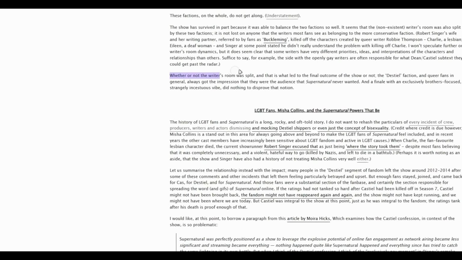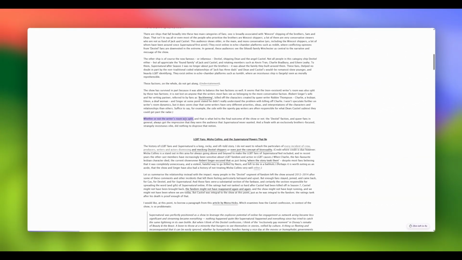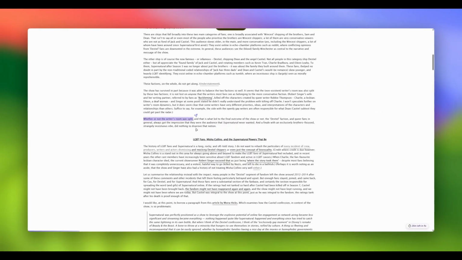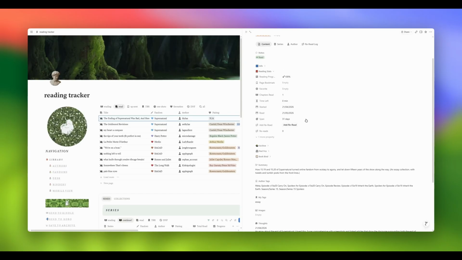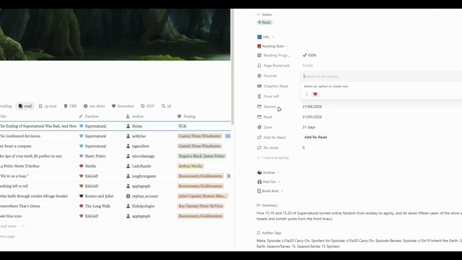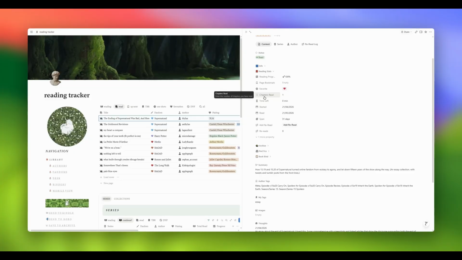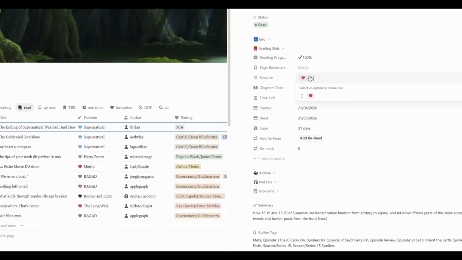To do it manually, you can just highlight the text and copy link to highlight, and you can paste that as your bookmark in there. The only thing is if you do it manually, it doesn't automatically track the progress because the plugin is what does that. Okay, and then we have the favorite toggle. You literally just click on it and tick the heart if it's a favorite fic, and then that helps filter it into your favorites tab.